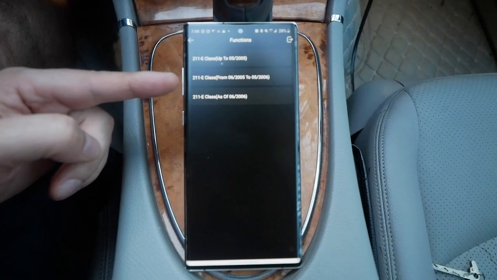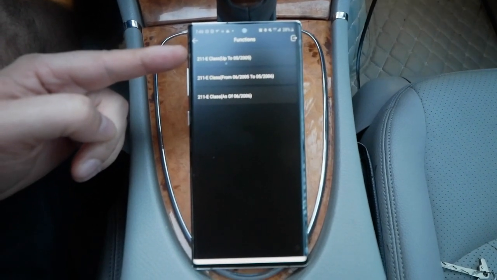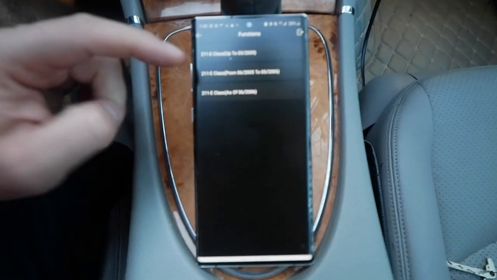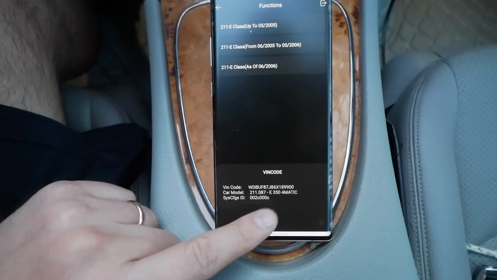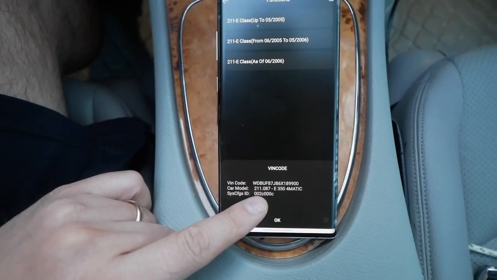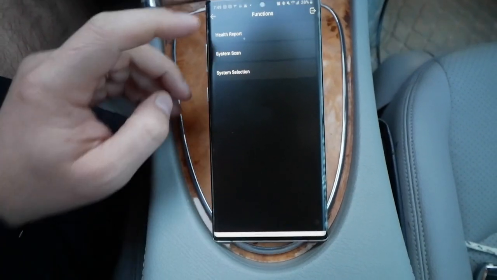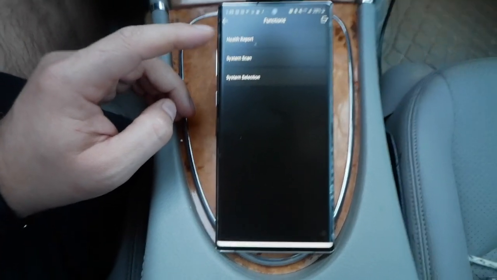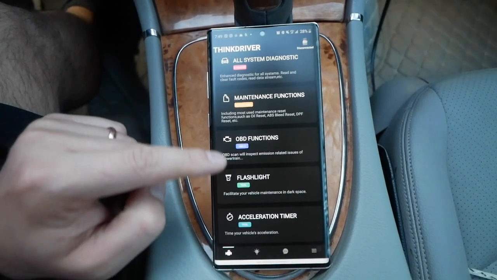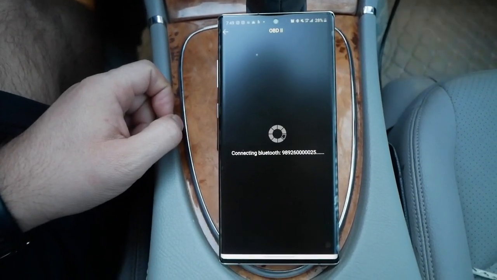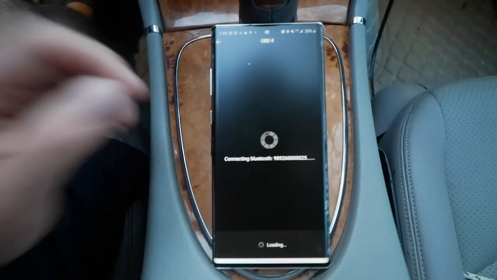Here we go. We're gonna do from 2005 to 2006, E350 4MATIC, W211. There you go, okay. Now we can do a full system scan again, but we are not gonna do that. We just wanna go ahead and do OBD functions because I had a check engine light a few days ago and I want to see what it was all about.